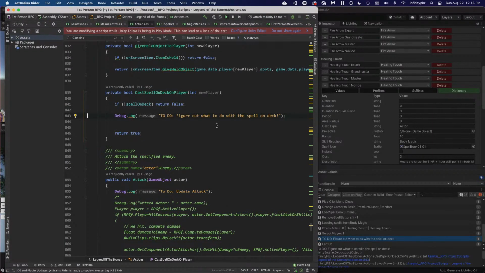And that's where we are now. So, what are we going to do with the spell on deck? Obviously, this one's going to heal a character. But I did not yet figure out exactly how I want to handle stuff like that.